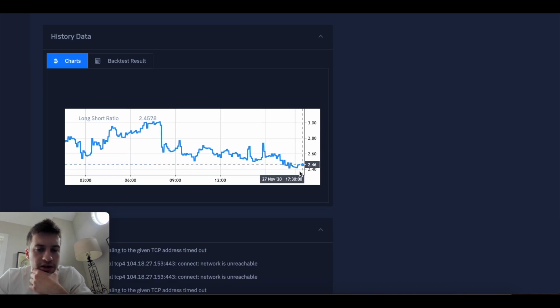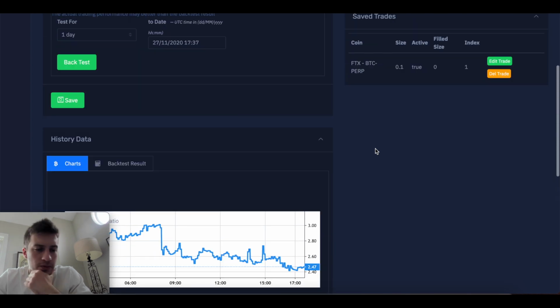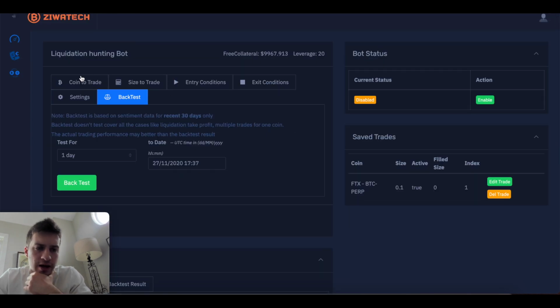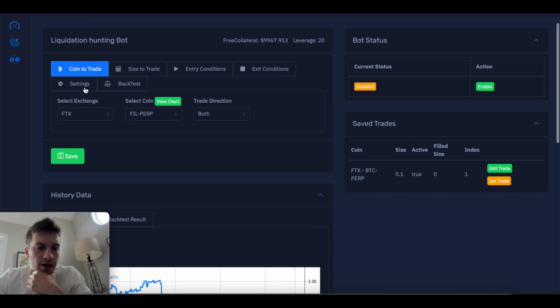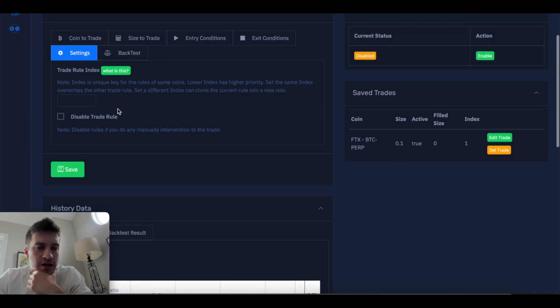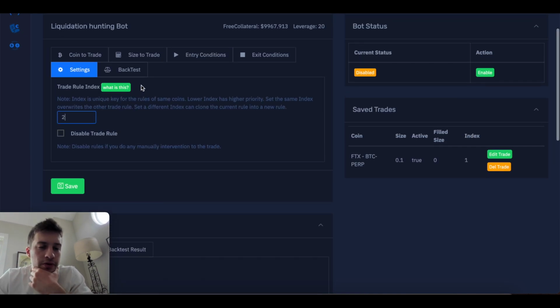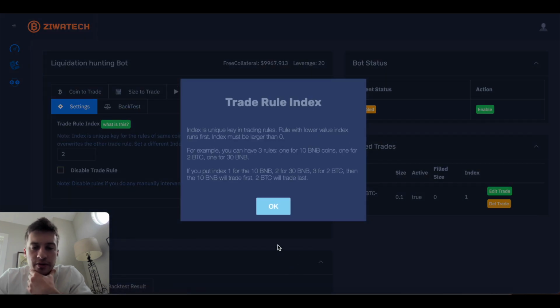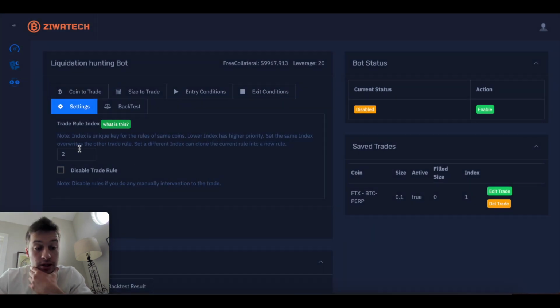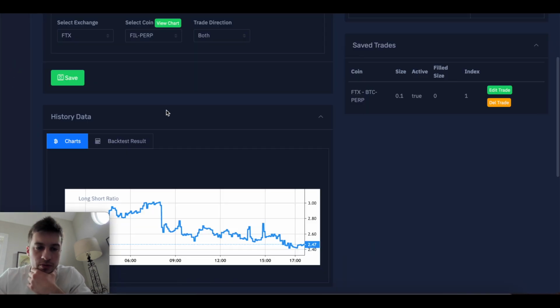So it looks like that is the Long/Short Ratio for FIL perp. So I'm just basically going to go off of that just to start. So let's go to FIL perp. I'm going to go to settings. I'm going to put that index at 2. The index is, I should probably describe what this is. Index is you're saying how important you want it to be. So Bitcoin's my most important and FIL is my second most important. So I'm doing it that way.